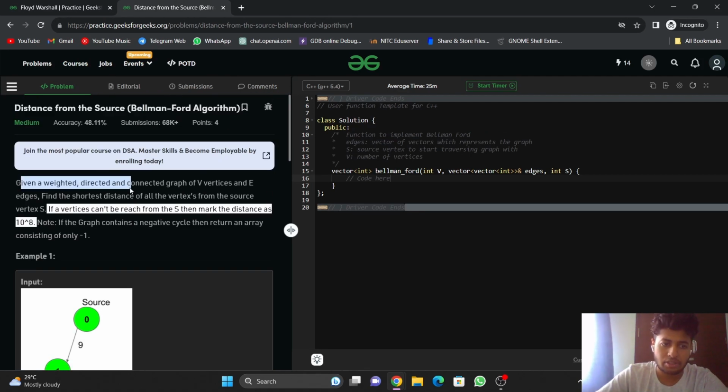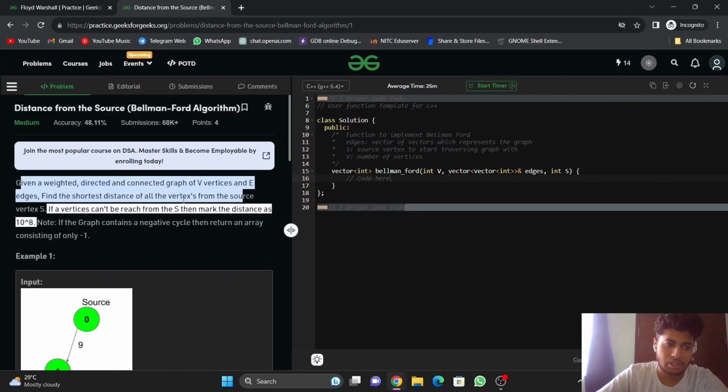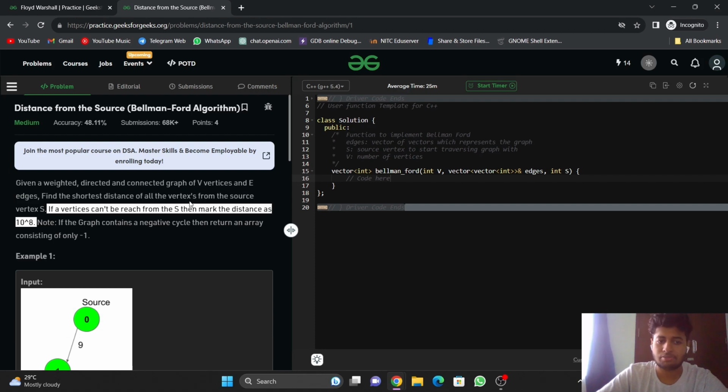Given a weighted, directed, and connected graph of V vertices and E edges, find the shortest distance of all the vertices from the source vertex S. If the vertices can't be reached from S, then mark the distance as 10 raised to the power 8. Note, if the graph contains a negative cycle, then return an array consisting of only minus 1.